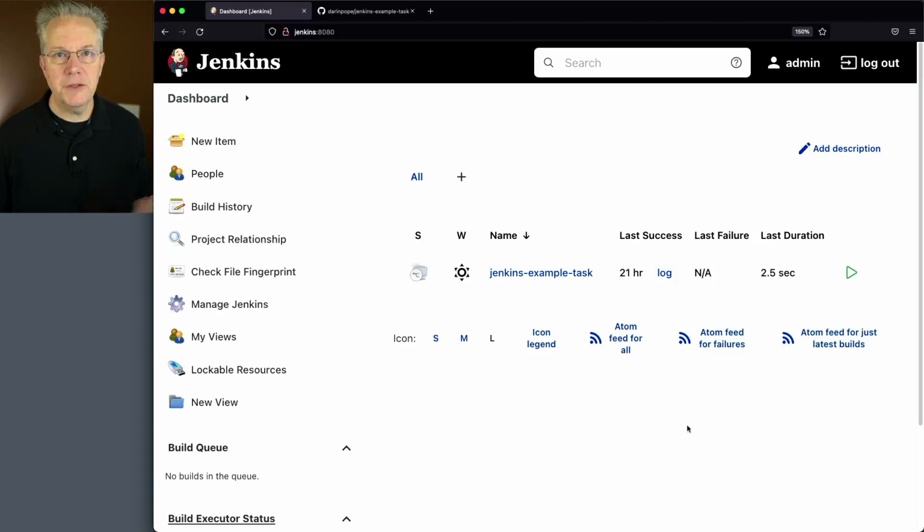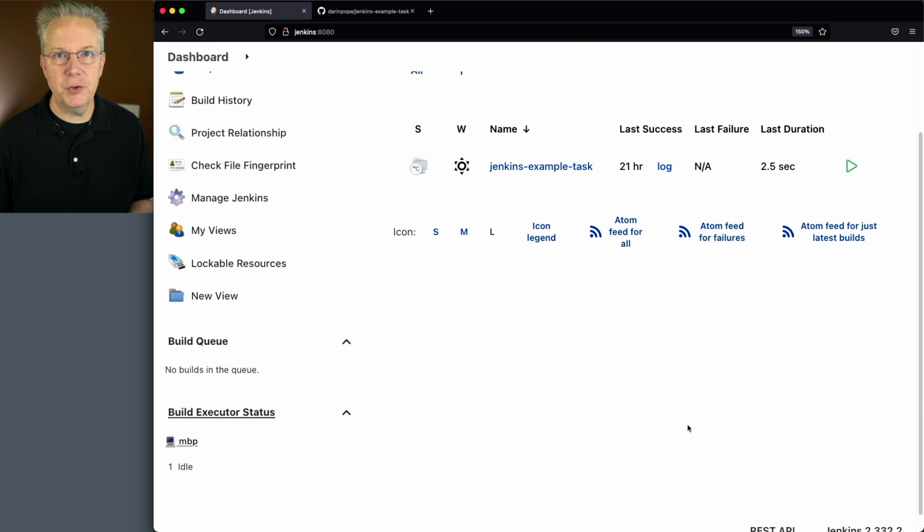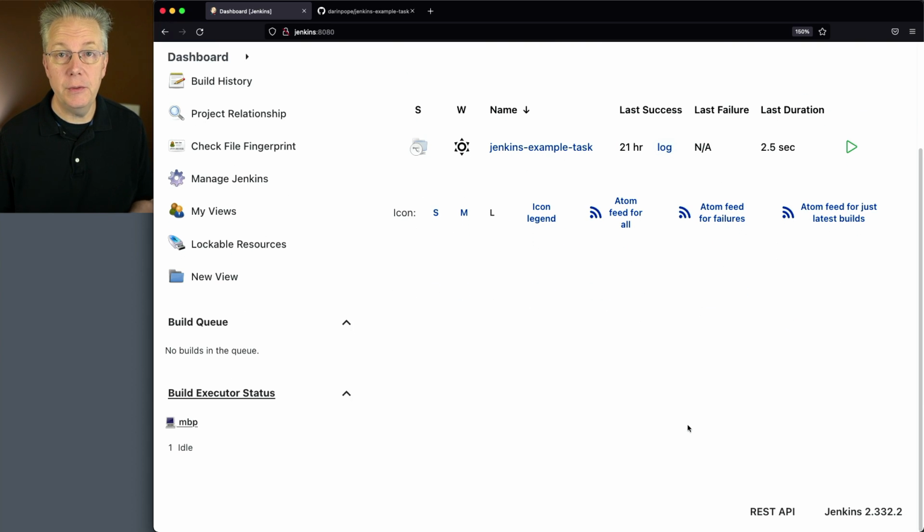Another tool that you can use to create these scripts is Task. Task is a tool that is meant to be simpler and easier than other similar types of tools. Here's today's starting point. I have a Jenkins LTS controller version 2.332.2. And attached to this controller, I have a macOS-based agent that already has Task installed on it.